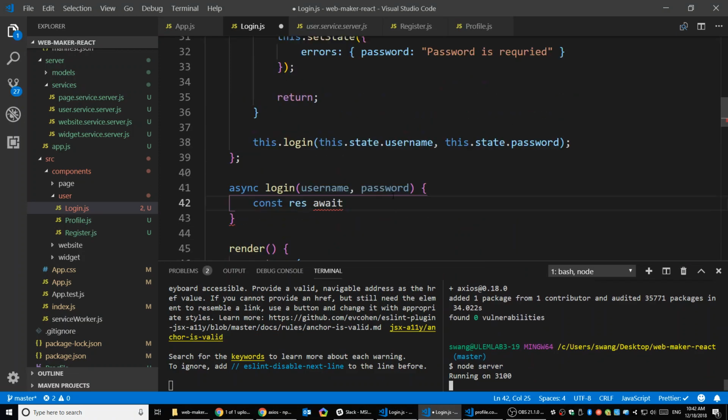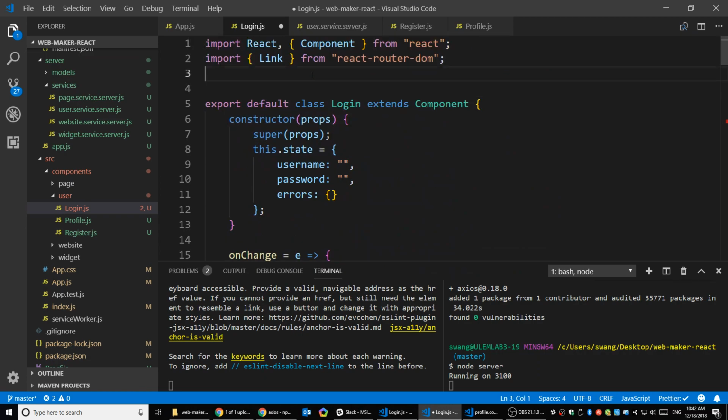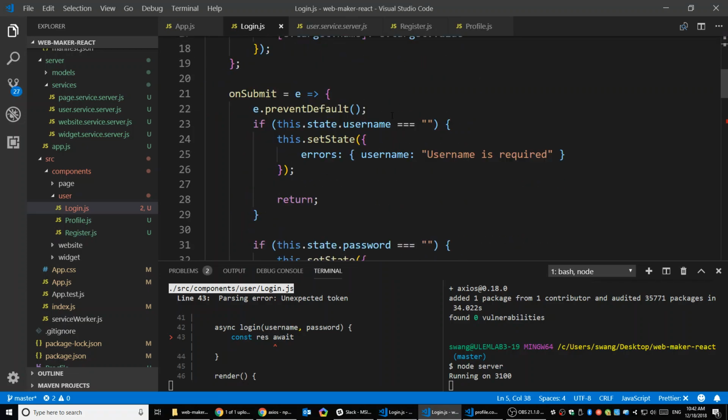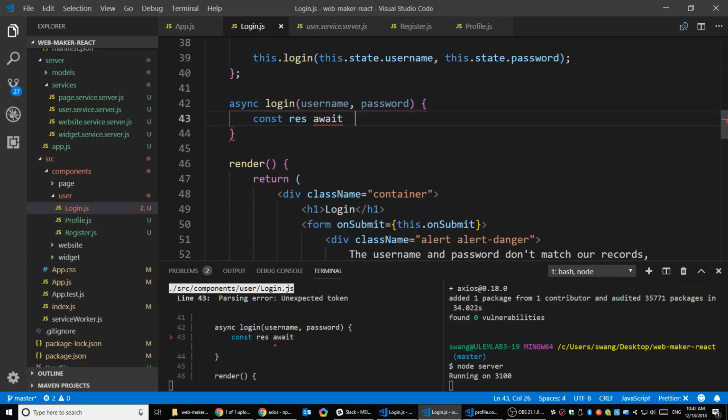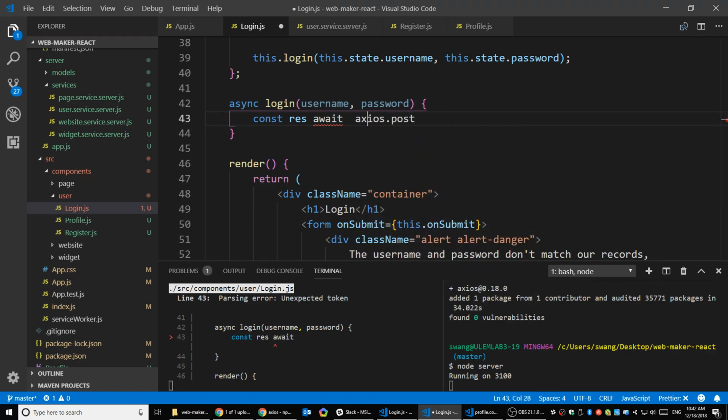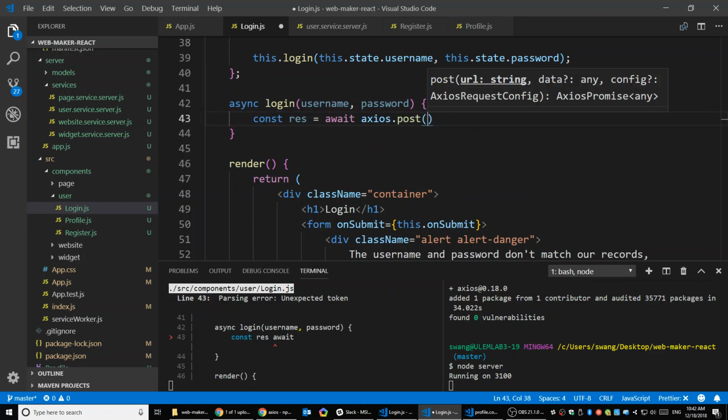So with the server running, let's import it. We're going to import axios from axios, importing the whole package. And in the login function, again, we're going to wait for axios to send out a post request. The res is equal to await axios post request, to /api/login.